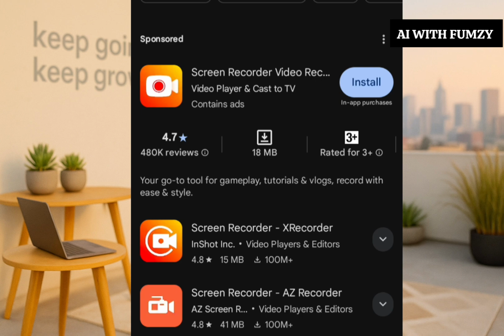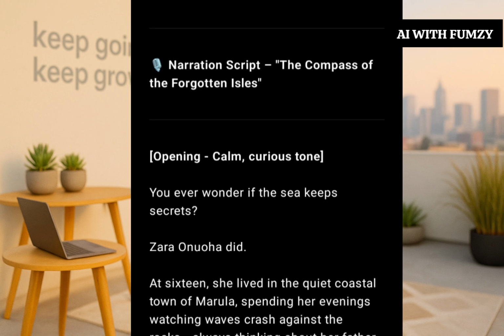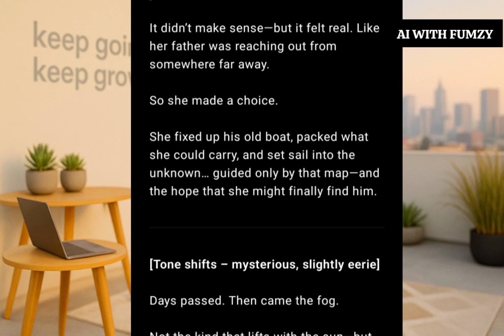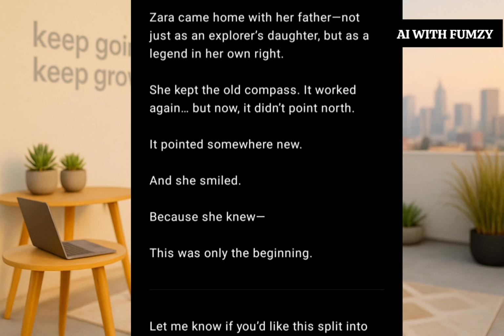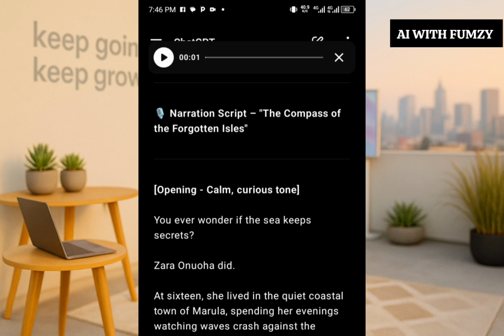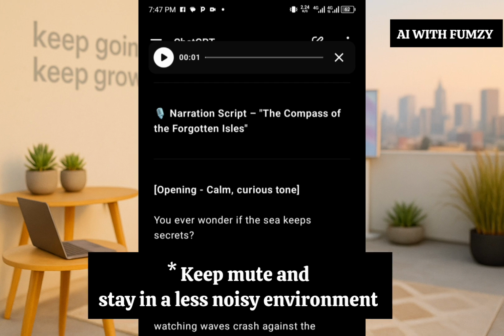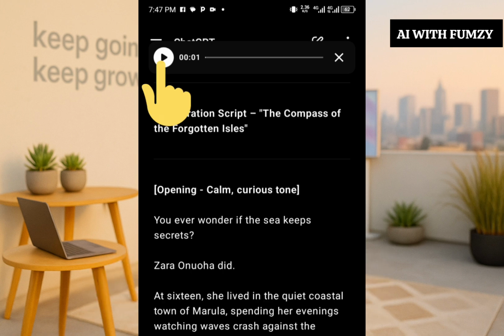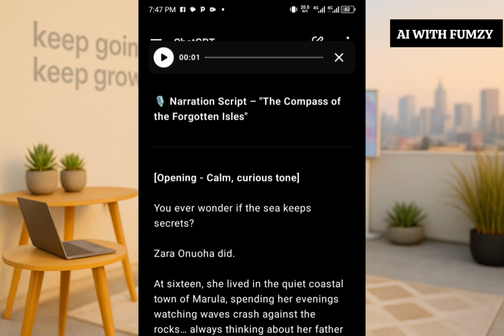Because it worked. So once you have downloaded the screen recorder, start recording your screen just like how I am recording my screen with ChatGPT. Once you go back to that conversation you're having with ChatGPT, scroll down to that same icon here and tap on it, and your screen recorder is already on. I'm going to keep mute right now. My screen recorder is currently on, and I'm going to tap on play for this to voice over my narrator's script.